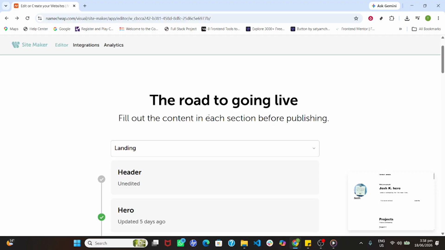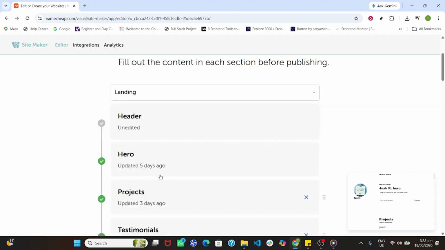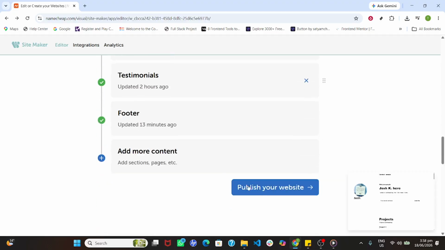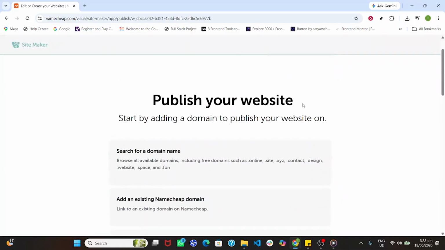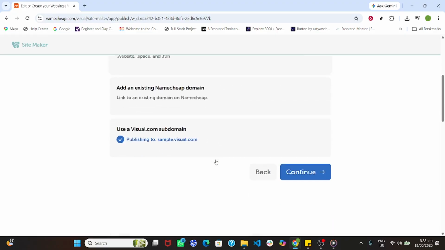You want to head over to your Namecheap dashboard and open up the website you've been working on. It doesn't matter if it's a brand new site or something you've been tweaking for a while. Just get that editor open so we can see your project. Now, look for the Publish button. It's usually pretty obvious, somewhere near the top or side of the screen. Go ahead and click that. This pulls up the panel where all the magic happens.